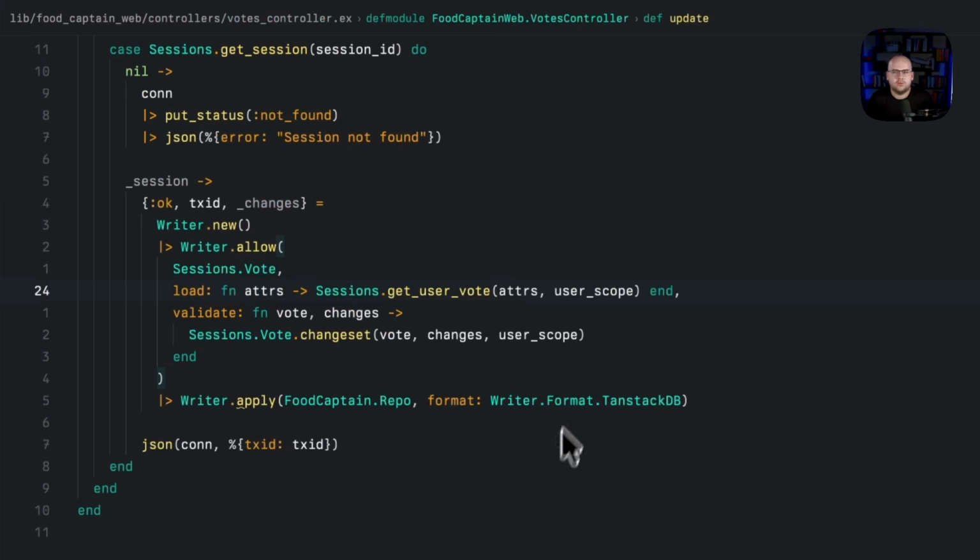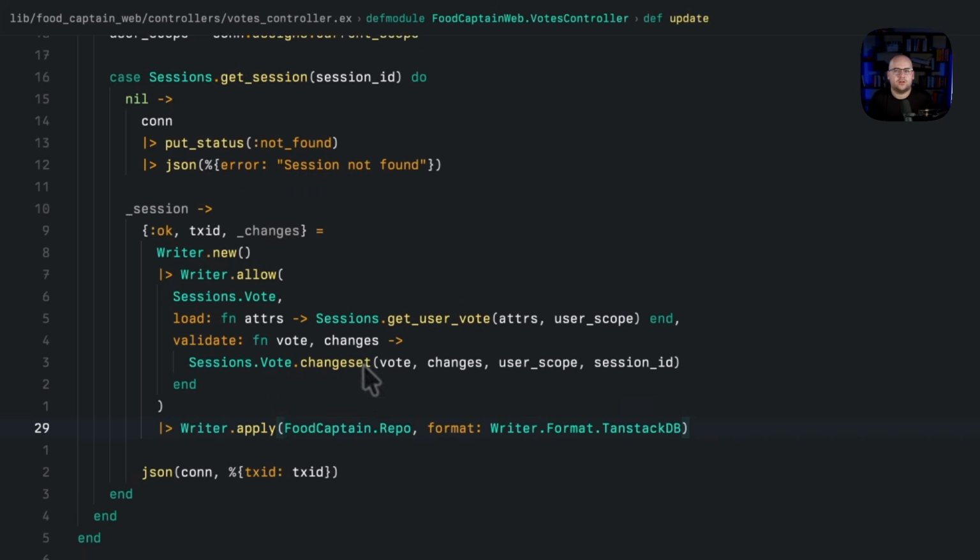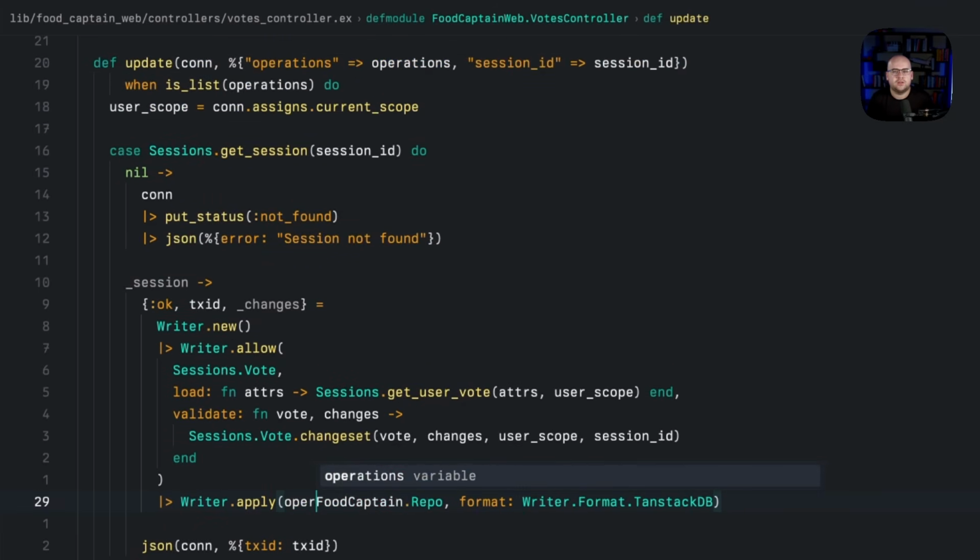Before I run this, there's actually two little mistakes in here. The first is that this change set requires a session ID to be passed in, and the second is that the apply function requires all of the mutations. So I'll pass in the operations as the second parameter. Okay, back to where we were.